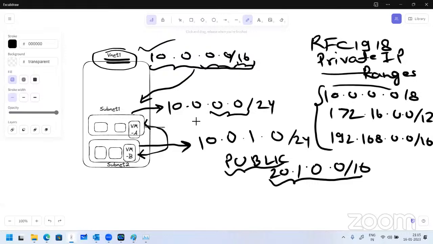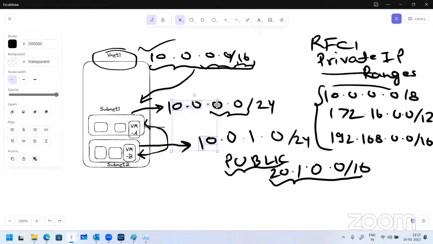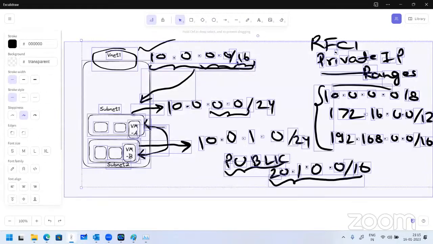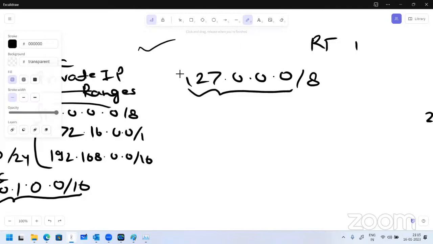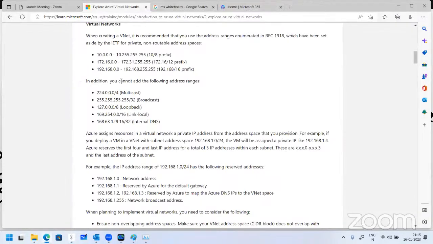And also there are some other ranges which Azure recommends not to define. So can you think of any other range that Azure recommends not to define on the VNet level? 127.0.0.0/8, and also Azure recommends not to define, I think 169, it's there. So Azure recommends that you don't define these ranges, like the multicast IP range. Obviously you can't define the broadcast IP range, loopback IP range, or the link local IP range.